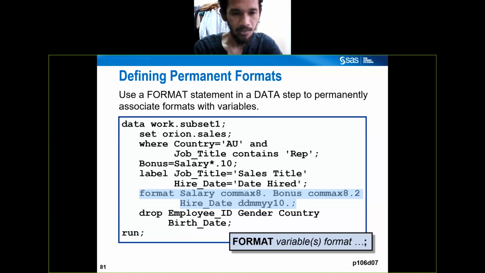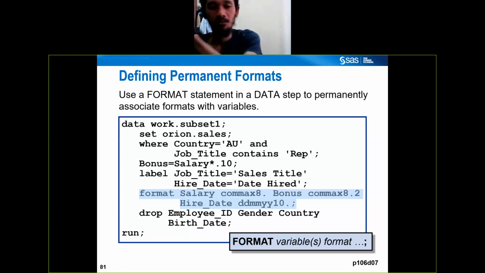Okay. So just put in the dataset format. Okay. Format dan kemudian variable yang kita nak bagi format. Okay. For example, salary dan kemudian followed by its format. Okay. Bonus, its format. Comma 8.2. Okay. Hire date, its format. Followed by the format. So maksudnya variable dan kemudian format dia lah.